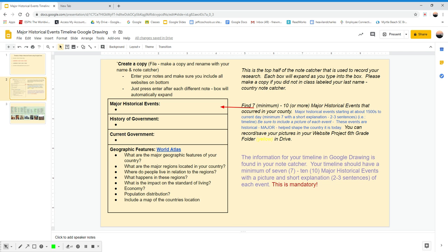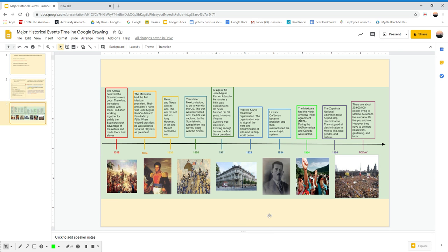So the info right here in purple, the information for your timeline in Google Drawing, is found in your note catcher. Your timeline should have a minimum of 7 to 10 major historical events with a picture and short explanation, 2 to 3 sentences of each event. This is mandatory. And I'm going to go over in more detail, but here's the example of a Mexico timeline, the green. And I'm going to play around with this a little bit later. But this is just one example. Please, please, please be creative.